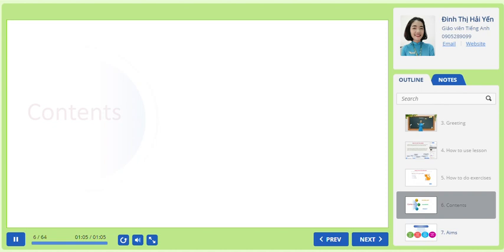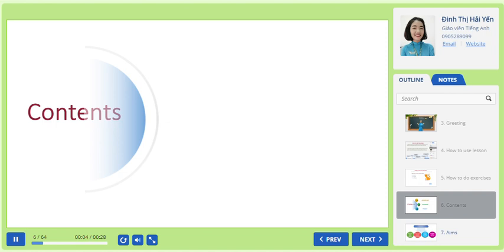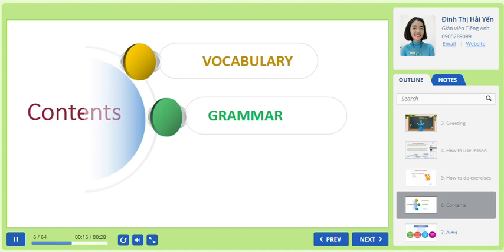Let's find out the contents of our lesson. There are three parts. The first part is the vocabulary about weather. The second part is the grammar. And the third part is a project.